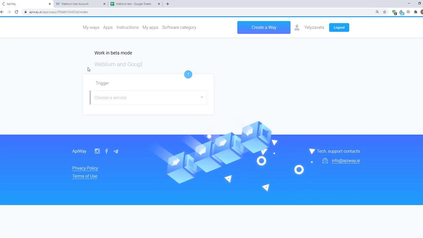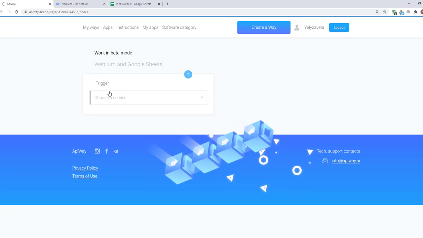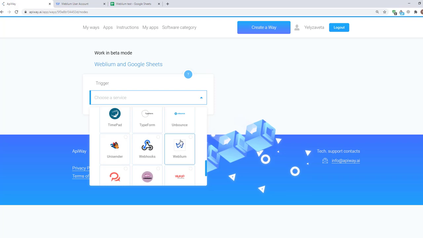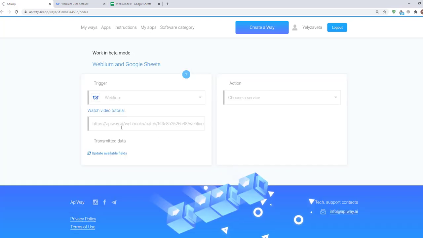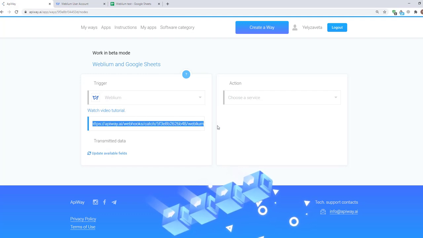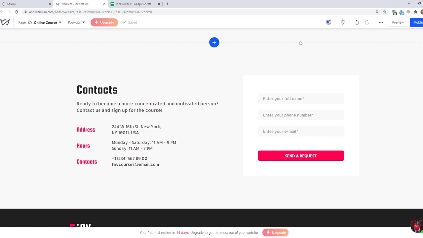Here you can see the field Trigger. What is a trigger? Well, it's the cause which makes an action take place. In our case, it's Weblium. After a moment, you will see the link. If you try to go through this link, it won't work. It is only an address to which the data will be sent. Receiving data to this link will be the trigger. You should copy it.